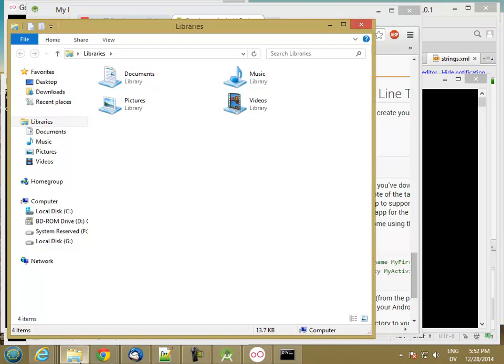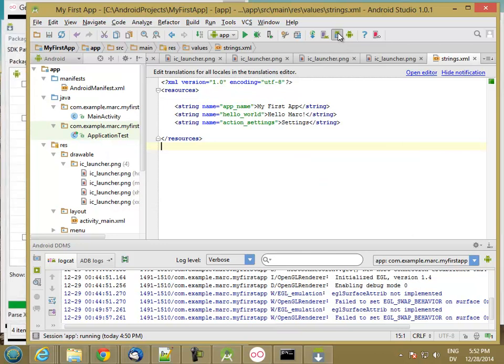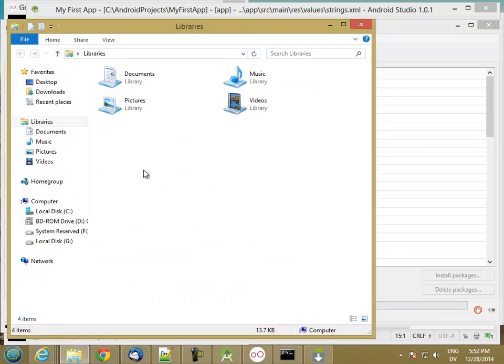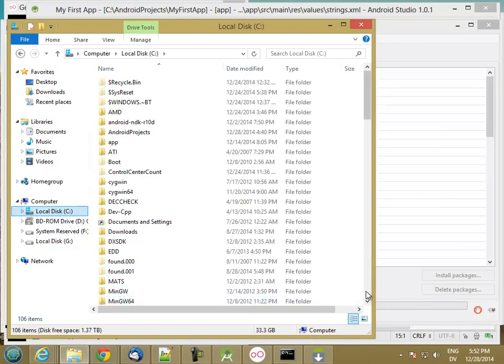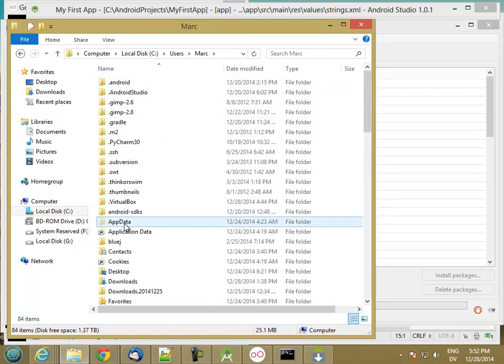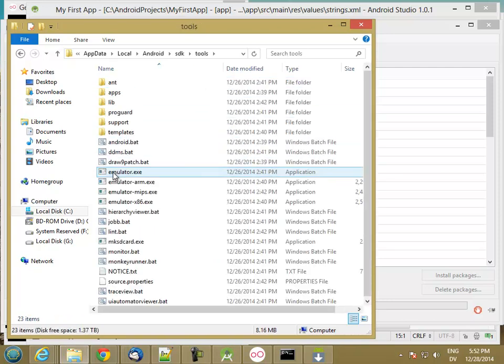And if we don't remember where the tools path is, well, the easy thing to do is to go to the SDK manager. And you'll see under SDK path, this is where the SDK has been installed. And under there is going to be a tools folder. So I'm going to navigate to there. Users, mark, Android, whoops, I'm sorry, app data, local, Android, SDK, and then there's the tools path right there.